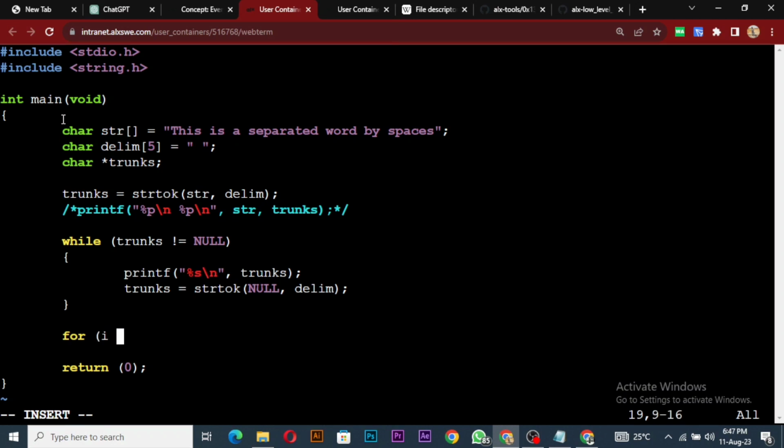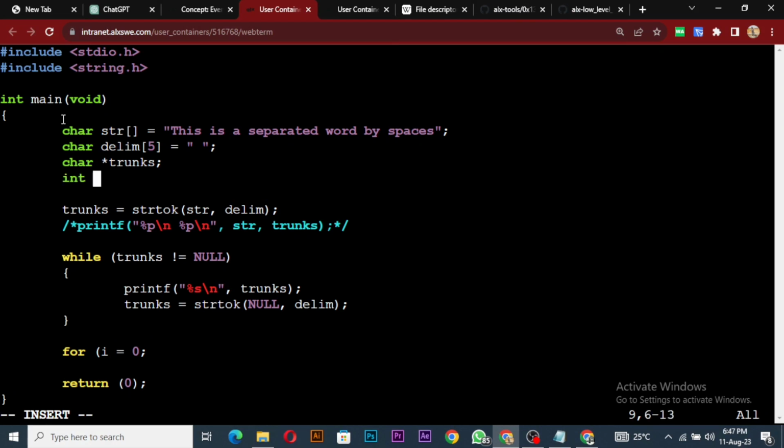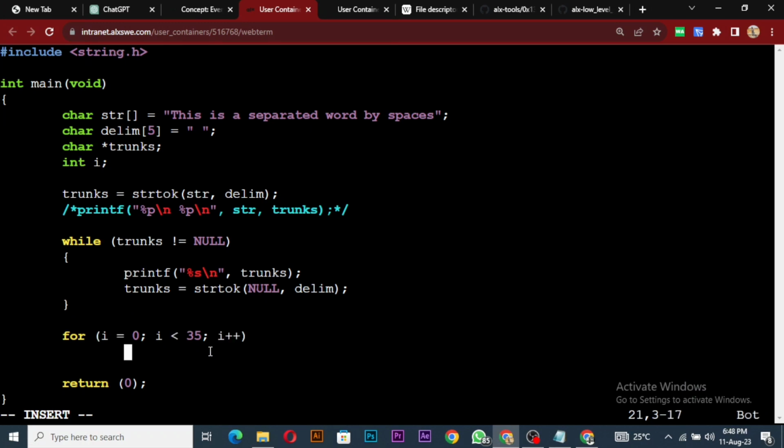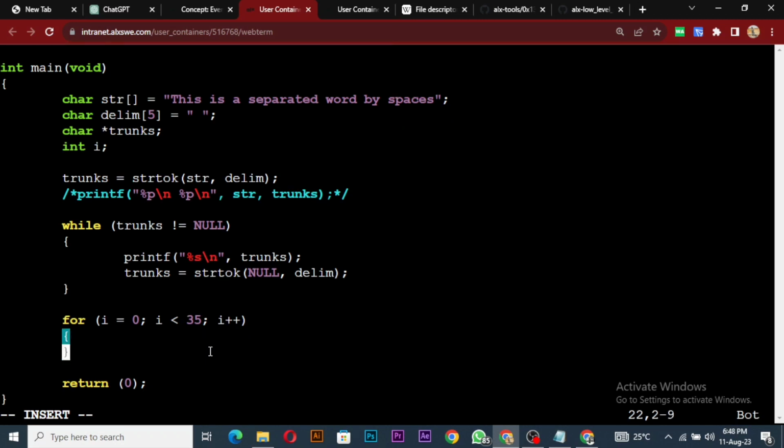For I is equal to 0. Here I'm going to say int I equals to 0, and I is less than, let's say, 35, I plus plus. So we want to go 35 times. We want to repeat this loop 35 times. Let me just use braces for this.